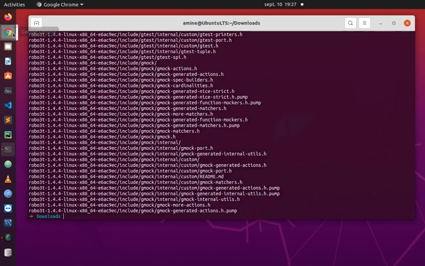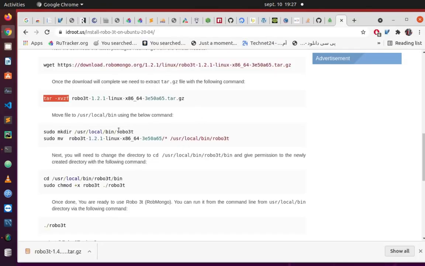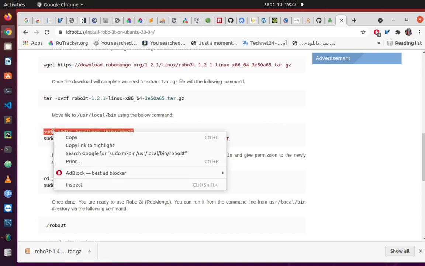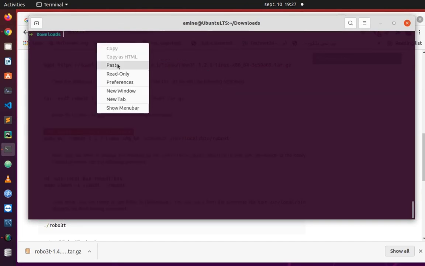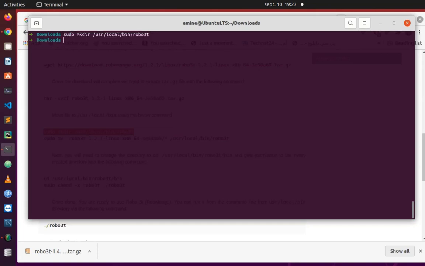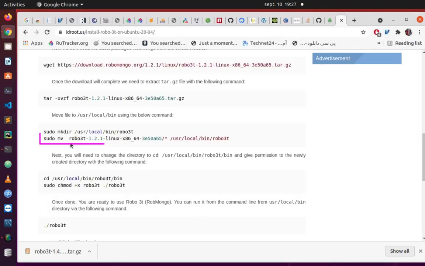The next step, as you can see here, is to create a directory called /usr/local/bin/robo3t. We'll create this robo3t in this path here. So let's do it. Let me first clear the terminal. Here we go. Then, as you can see here, we move the newly created directory into this robo3t directory.